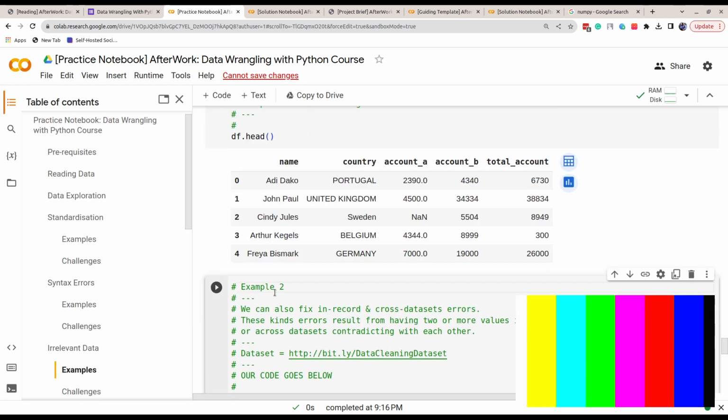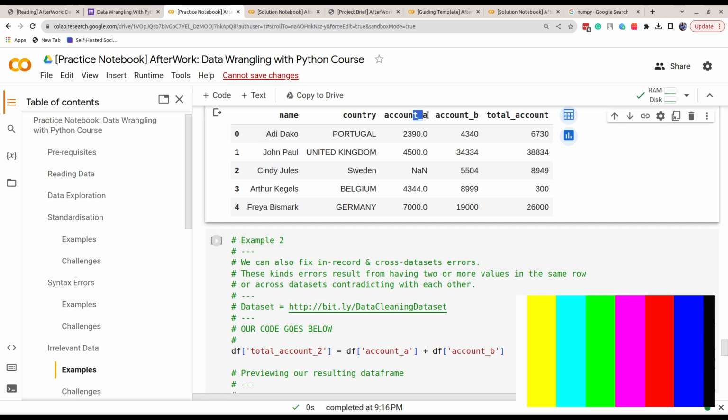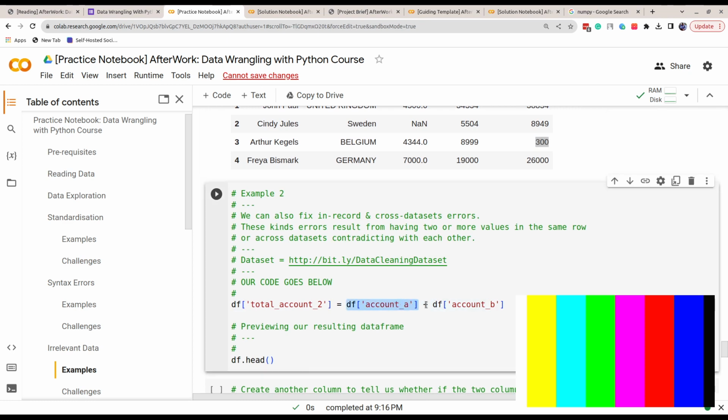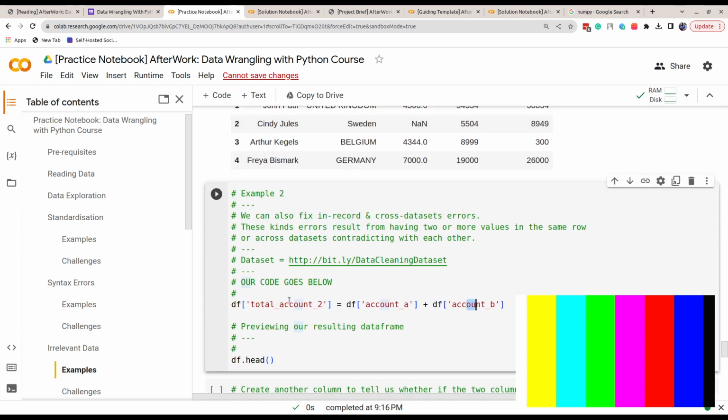Assuming that sometimes you might want to fix some errors. So for instance, when you look at this data set, you have account A, account B, and we want to ensure that account A plus account B is equal to account C. That's a logical thing. It makes sense that way, because if you look at a record like this, this doesn't make sense. So you want to ensure that the total makes sense. The way to fix it is maybe to get the column values for account A plus account B, and that will ensure that we have stored it in total account 2.